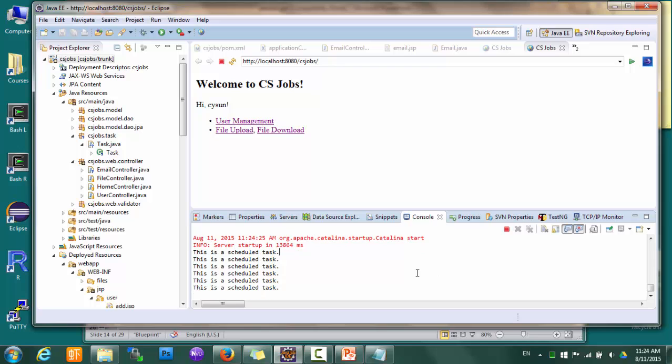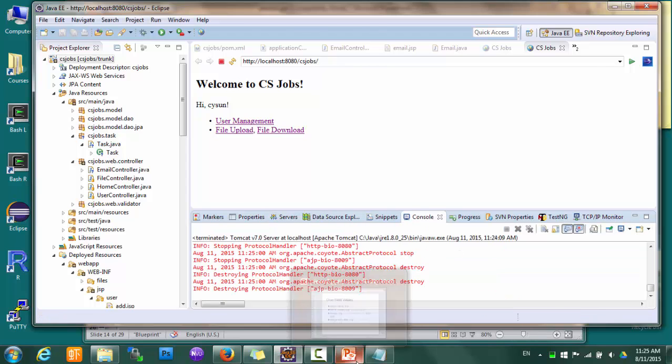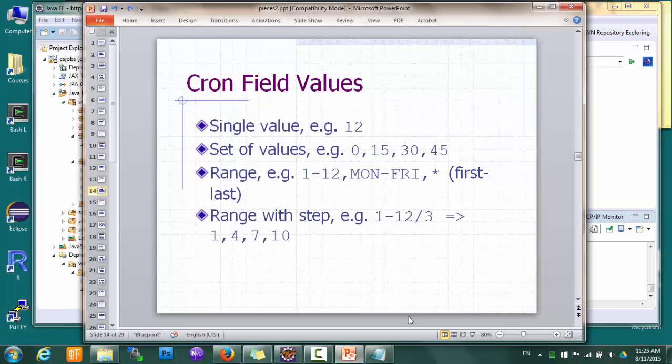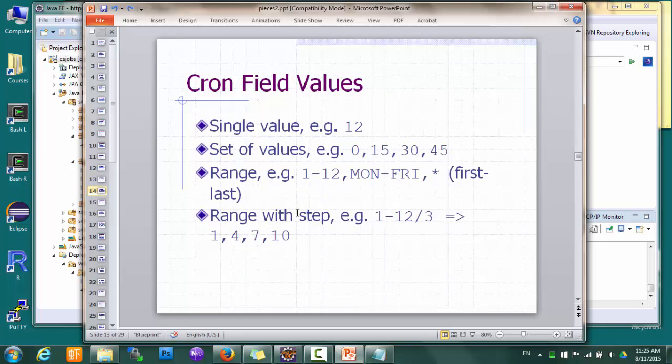So this is pretty much it regarding scheduled tasks. It's a pretty useful thing to do, and with Spring it's also fairly easy to do, as long as you have some idea of how to write cron expressions.